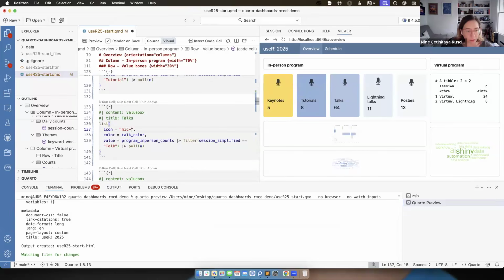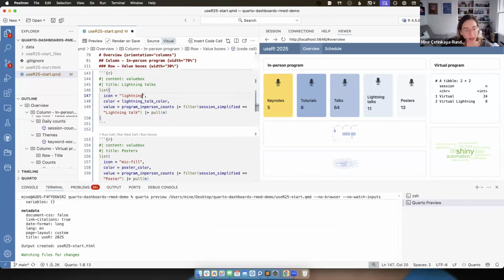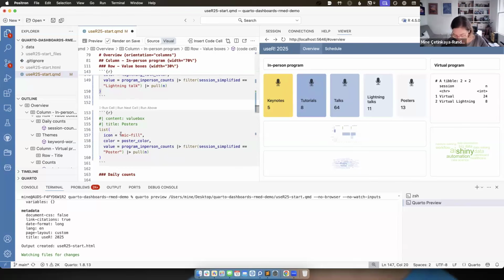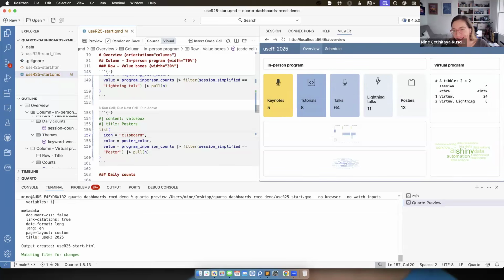For talks, we're going to do a mic that's not filled. For lightning, turns out there is a lightning icon. And for poster, I think what I had originally was a clipboard, which is not a poster, but that was the closest image I could find to what I think of as what a scientific poster might look like at a conference. So there we go. We have our value boxes. They're equally spaced, equally sized. The space that we had allotted has now been sort of dedicated to these value boxes themselves.